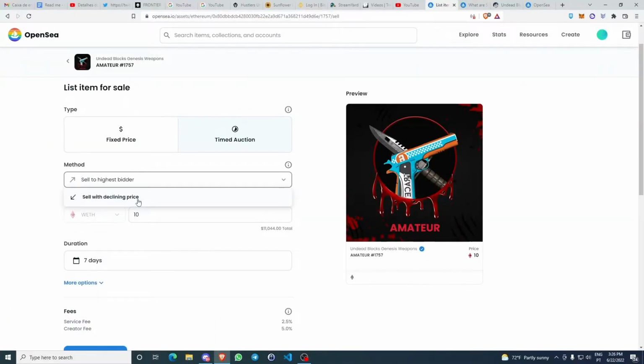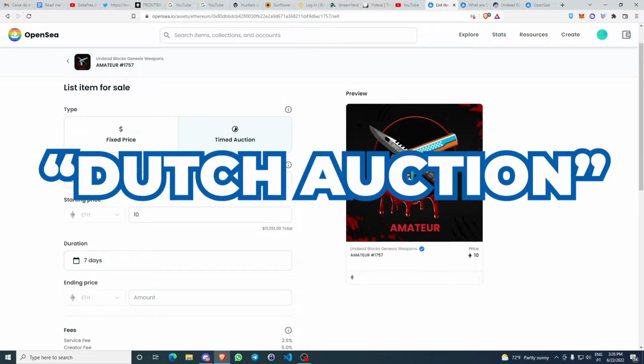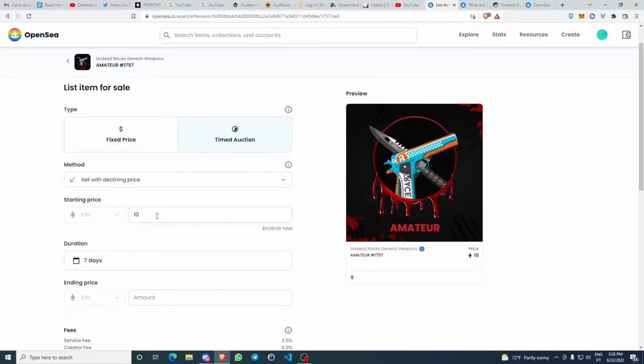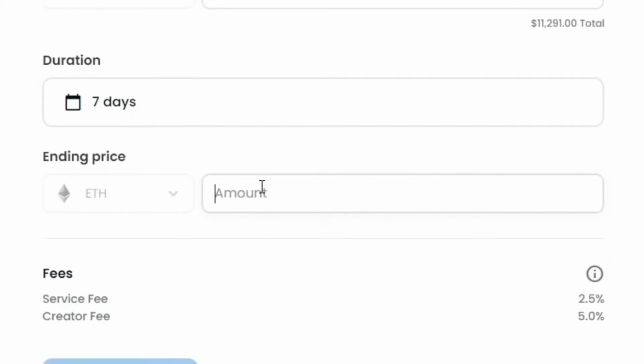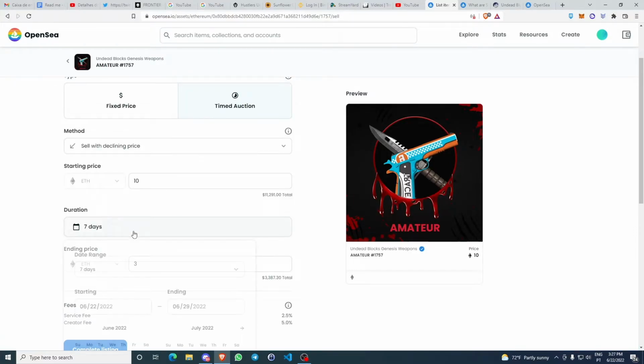The other model, which is sell with a declining price, is the same as a Dutch auction. This means that your NFT is going to start at this price and it's going to end at, for example, 3 Ethereum. This is completely configurable, and during this period of time, the price of the NFT is going to decrease.